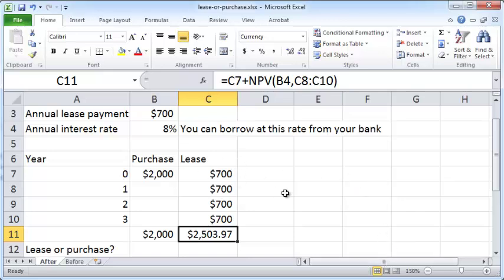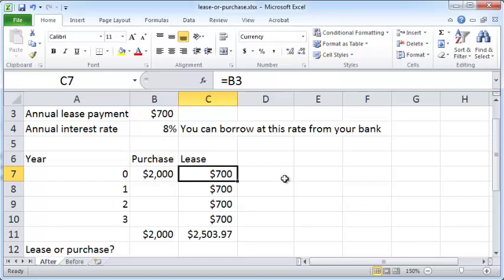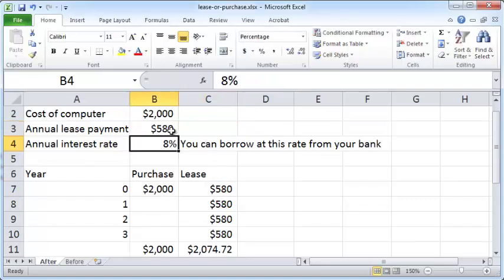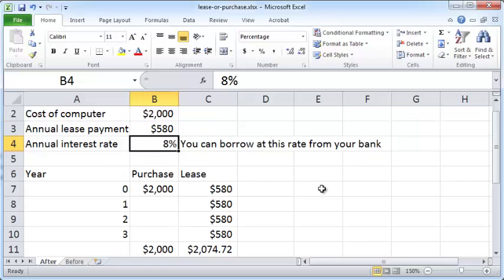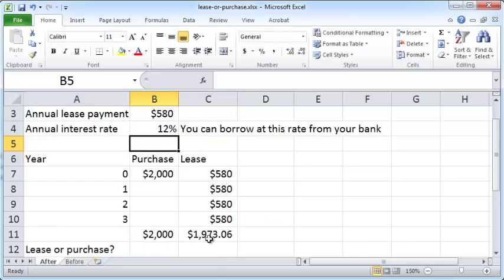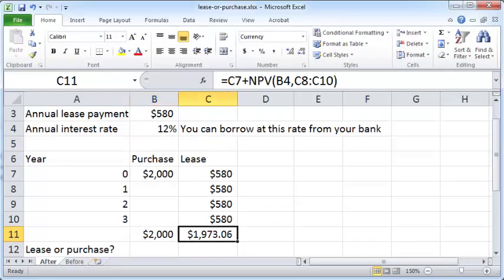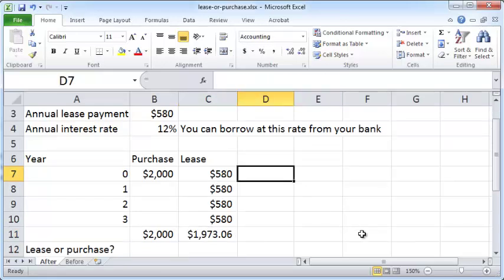Now you can also play around a little bit with this and let's say what if your lease was $580 instead of $700, and what if the annual interest rate that you can borrow at your bank is 12% instead of 10%. Now suddenly the purchase option appears more expensive and the lease option appears less expensive. So just to give some insight into how we are computing this net present value, I'm just going to do the net present value computation in a slightly different way.